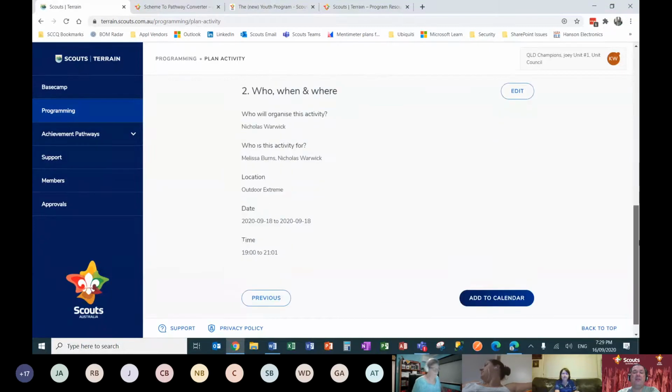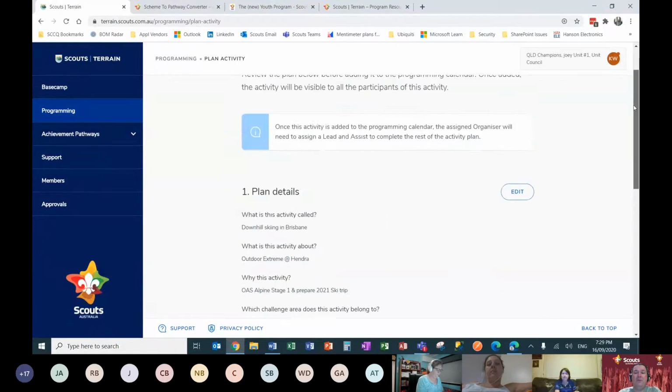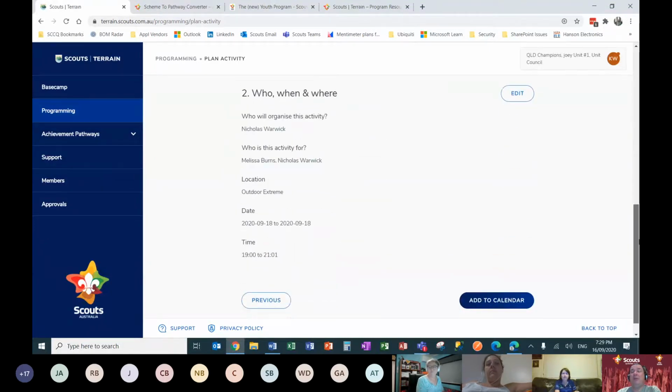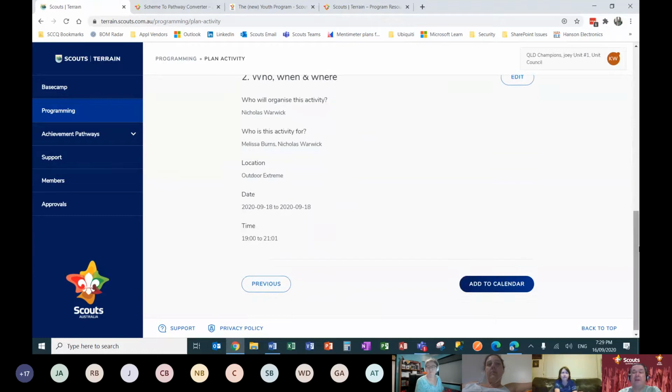And then once we're finished, we can go and review the plan that we have. Remembering we could have attached our C4, C5s, F31s, and we can add to calendar.